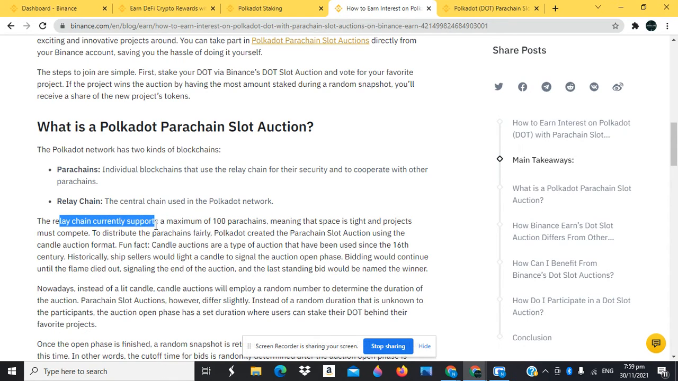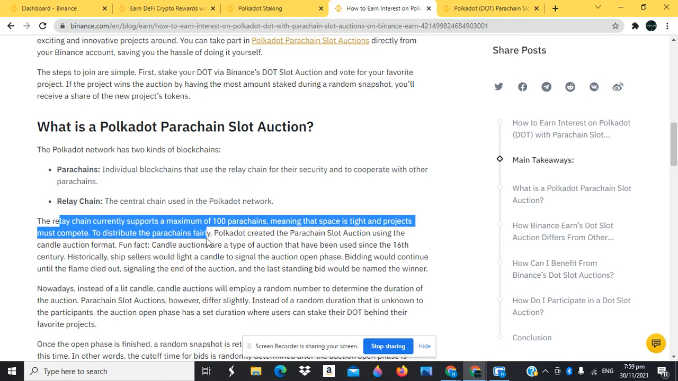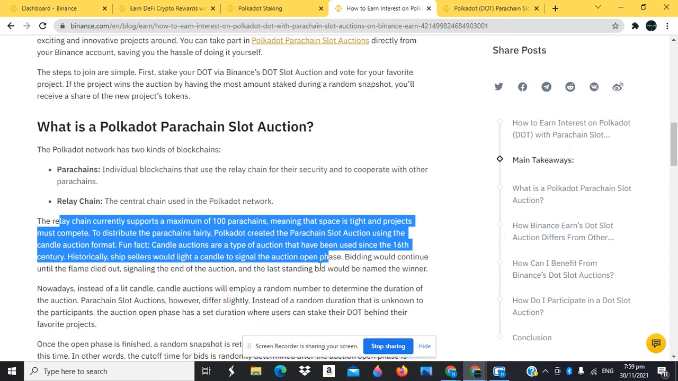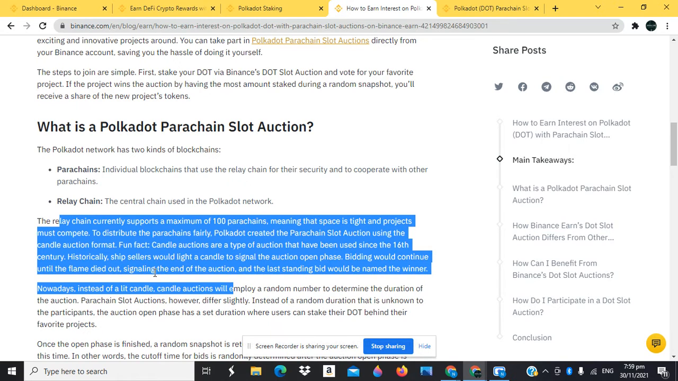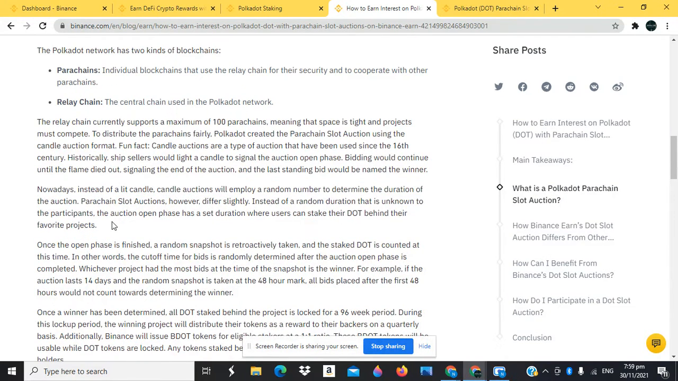The relay chain currently supports a maximum of 100 parachains, meaning that space is tight and projects must compete. To distribute the parachains fairly, Polkadot created the parachain slot auction using the candle auction format. Fun fact, candle auctions have been used since the 16th century. Historically, ship sellers would light a candle to signal the auction open phase. Bidding would continue until the flame died out, signaling the end of the auction, and the last standing bid would be named the winner.